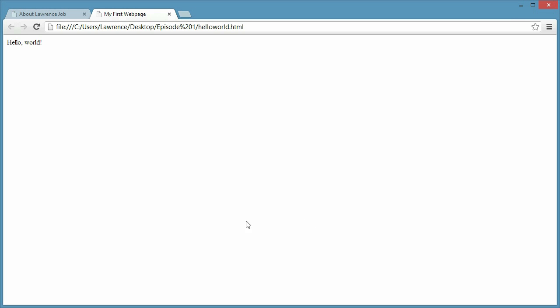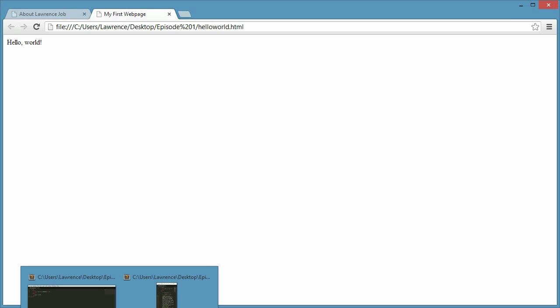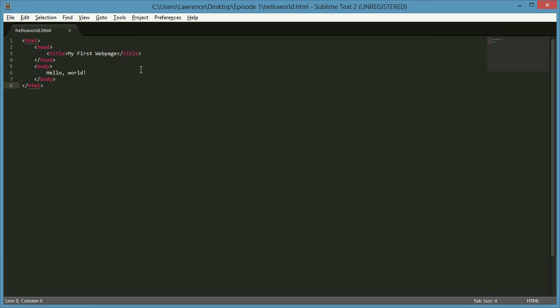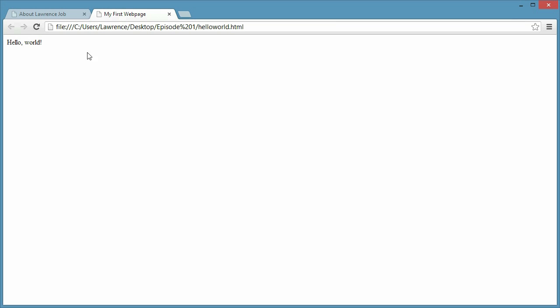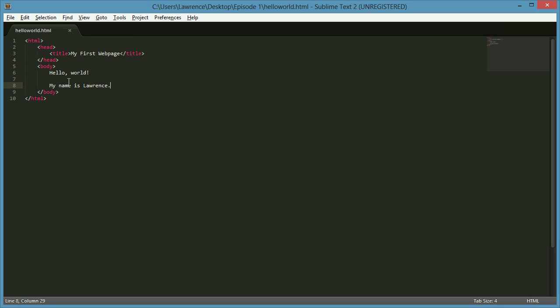What if we wanted to tell it that we wanted another line of text? Let's go back to Sublime. We can't simply use new lines in HTML because they're ignored. So, for example, my name is Lawrence on a separate line will just result in that. That's because we haven't told each bit of text what's a paragraph, what's not a paragraph. So let's do that now. Let's switch back to Sublime and wrap these in P tags. P stands for paragraph.